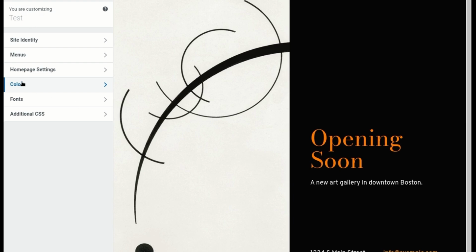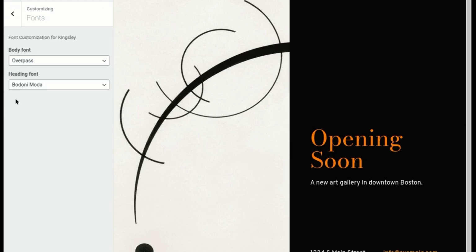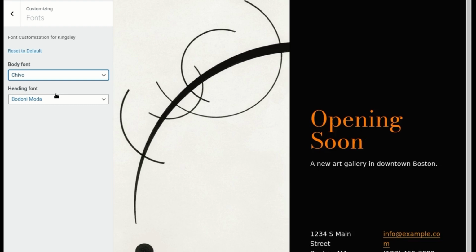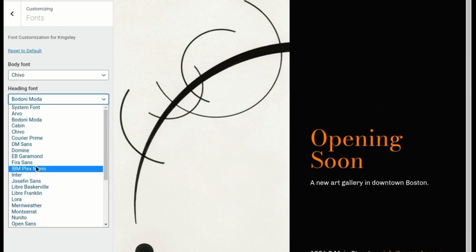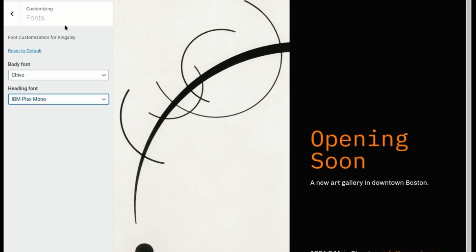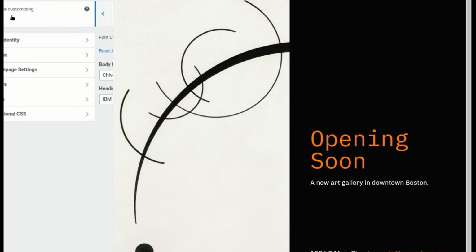After that, you can select the menu Fonts. This tab permits you to modify the fonts of your website's text, either the body font or the heading font. And once again, you can see the changes appearing as you modify them. Once you are satisfied, once again, save your changes before going back.